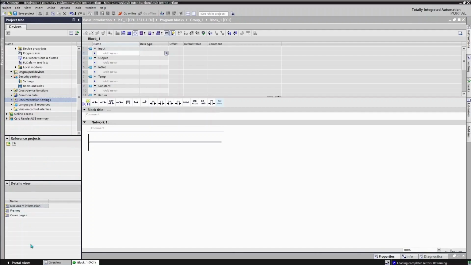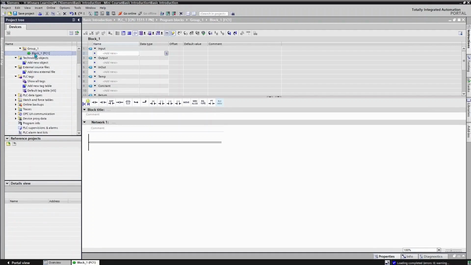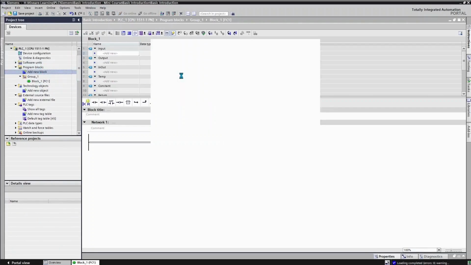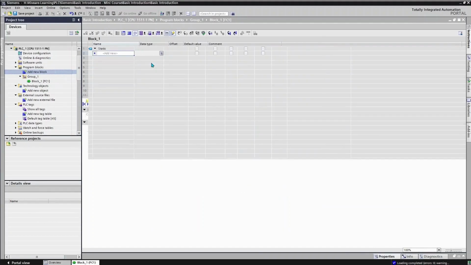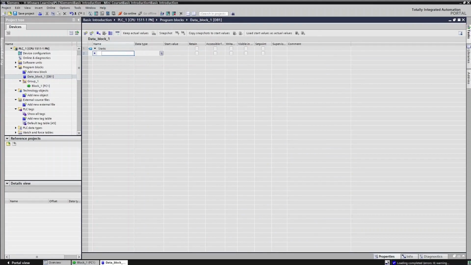Now, as I've been clicking around, you've probably noticed that this details view has been updating. So if I go back and click block 1, there's nothing in here right now. But if I go ahead and create a data block, and in my data block I just create some booleans, you'll find that in the details view, I now have access to these.